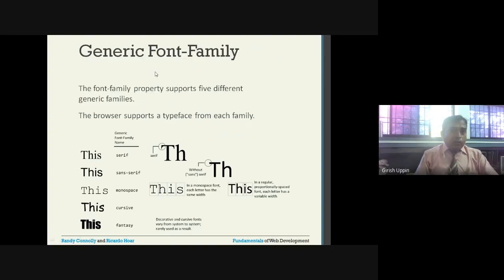There are also generic font families. The font-family property supports five different generic families. The browser supports a typeface from each family. These are the five different font families we have. Serif, okay. Serif has a little extension, you can see, and this family is called Serif. Then Sans Serif. You don't have any kind of extension, that is Sans Serif.